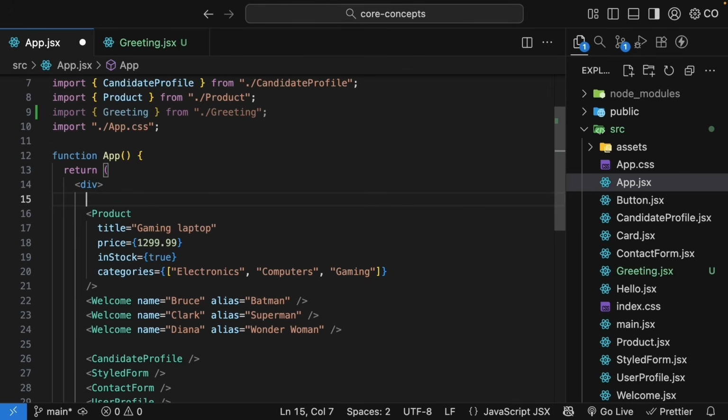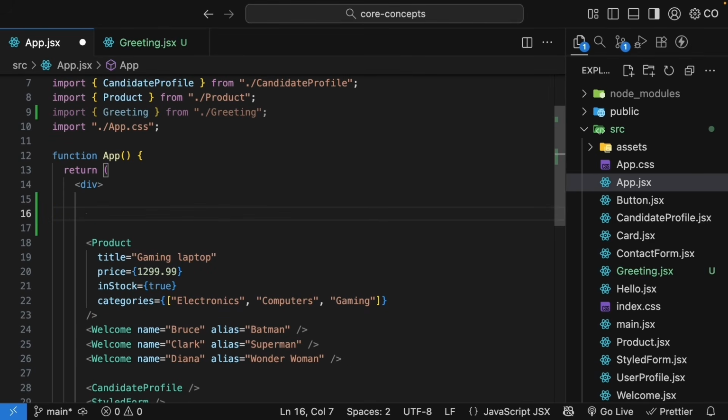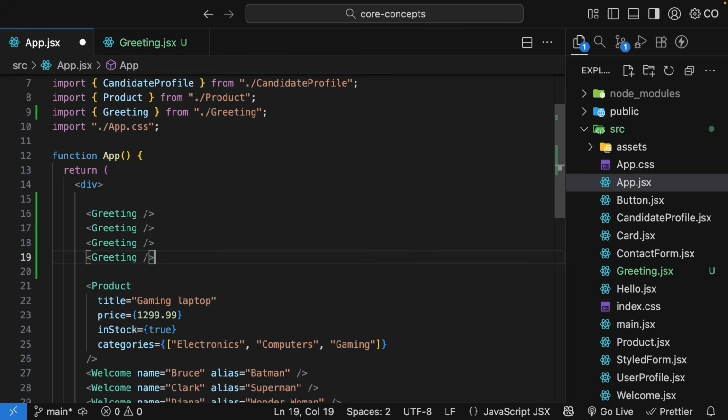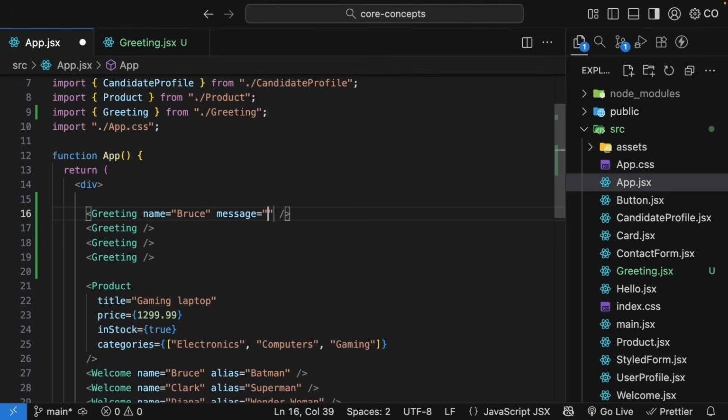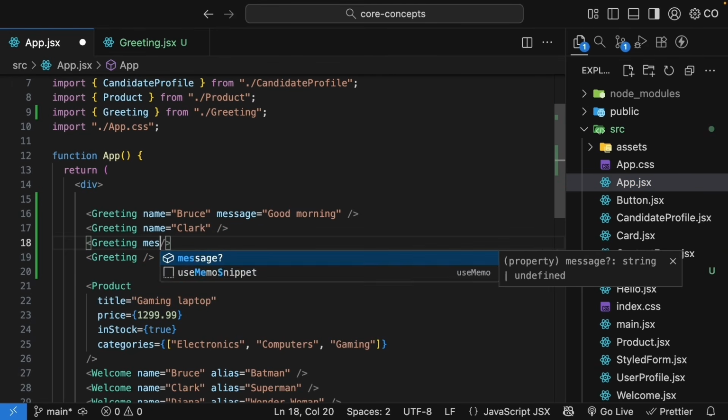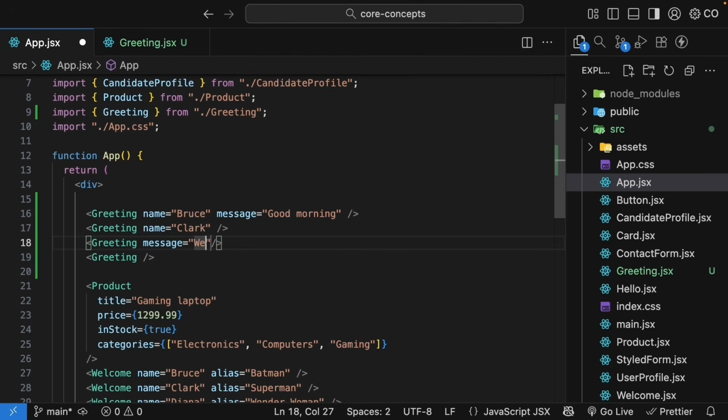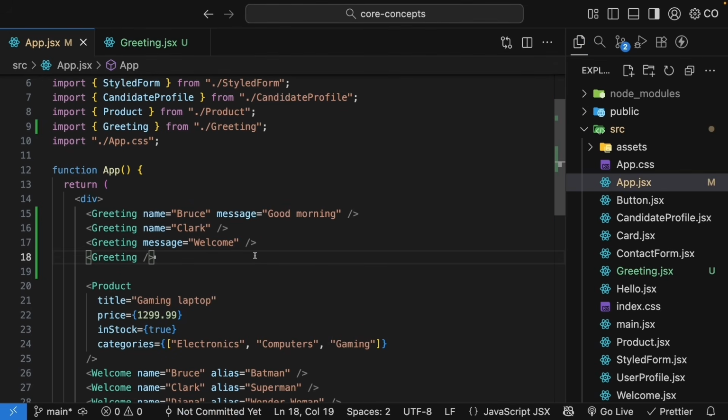And in the app component JSX, let's invoke it 4 different ways. So greeting component, I'll hold Shift, Option, and down arrow key to duplicate it 3 more times. On the first component, we will specify name is equal to Bruce and message is equal to good morning. On the second greeting component, we will specify just the name is equal to Clark. On the third greeting component, we will specify just the message and set it equal to welcome. On the fourth greeting component, we will not specify either of the 2 props.